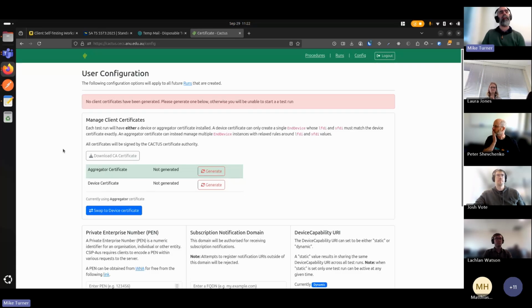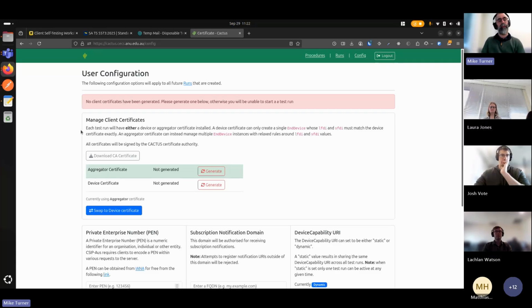When we are communicating from a client to the server, we need to use a client certificate to make sure that the communication is valid. If we read the text we've got here, it tells us that each test will have either a device or aggregator certificate installed. A device certificate can only create a single end device whose LFDI and SFDI must match the device certificate exactly, whereas an aggregator certificate can instead manage multiple end device instances with relaxed rules around LFDI and SFDI values. Okay, so what does that mean?